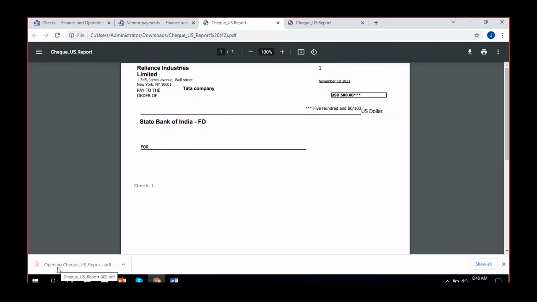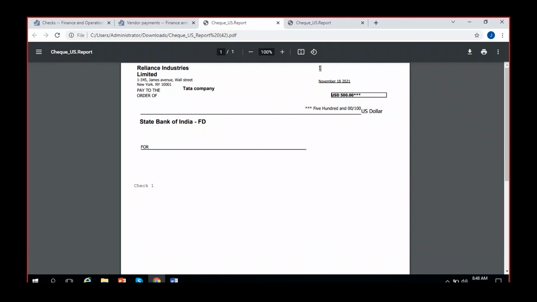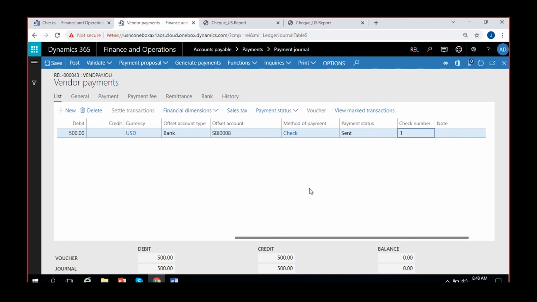So now I can see here, check number 1, it is taking here US dollar 500, 500 US dollars, Tata company. Then the bank details, State Bank of India, bank name is printed here. That's how the check is generated. Now, check number is generated as 1 only, so it doesn't consider the zeros before. So it just took 1.